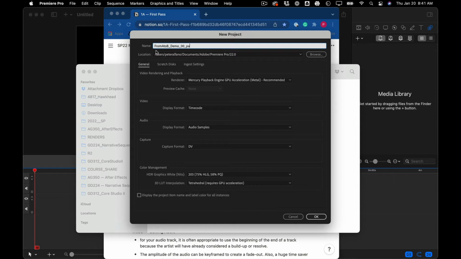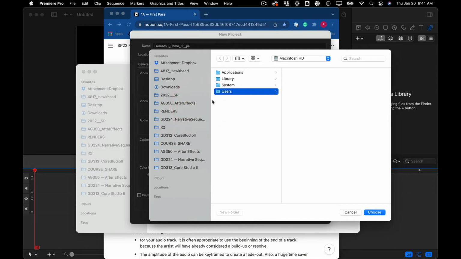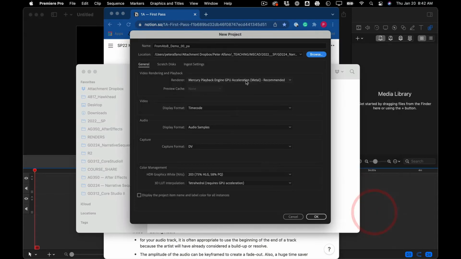So name of the project, name of the specific task, version, and your initials. That's a good way to go. And then we want to point it somewhere. So I'm going to hit Browse. And I just made a folder, Narrative sequences from A to B demos. I'm going to choose that.